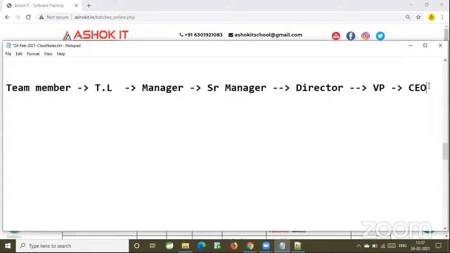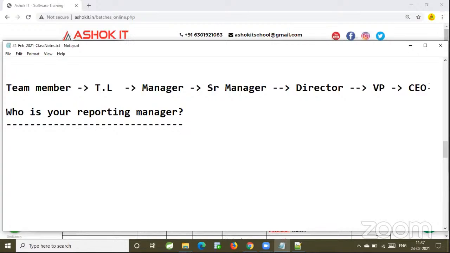Right. In the interview, they will ask you, who is your reporting manager? That question they will ask you. What do you mean by reporting manager? To whom you will give the updates about your work is called your reporting manager. So you are actually reporting to the TL and ultimately the TL will report to the manager. So you need to tell this manager name. Who is your reporting manager? That means who will monitor your work, to whom you will give your updates about the work. That person is called your reporting manager.